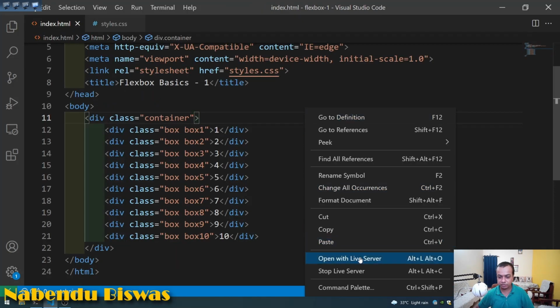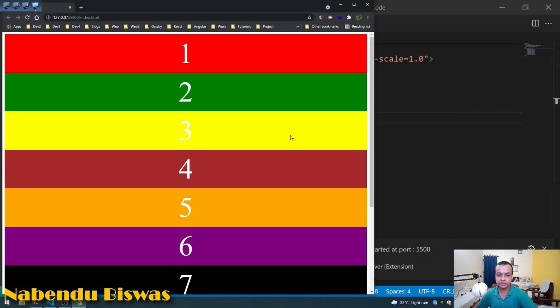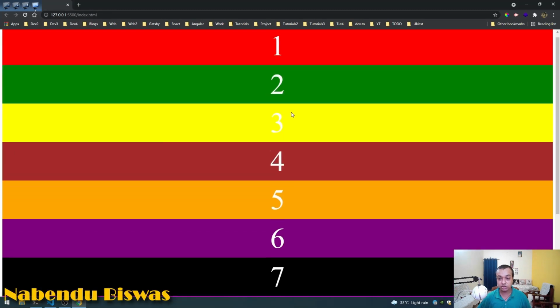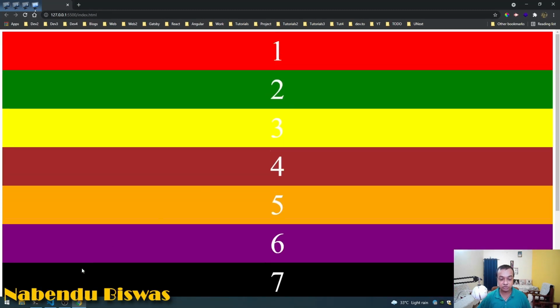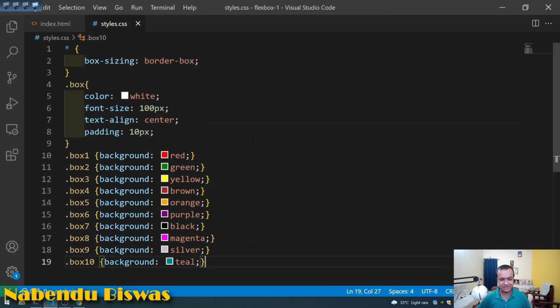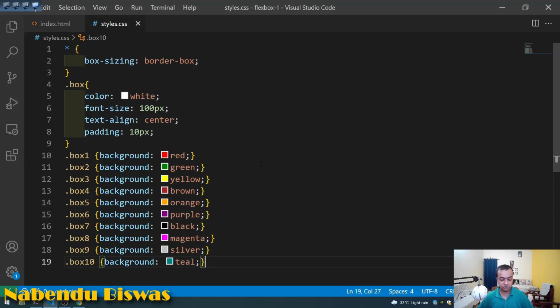Right click, open with live server, and it will open with the live server, and it will be shown like this. Should I make it, yeah, this is much better. It will show us like this. Okay, so because the div is a block level element, it is showing like this. So we mainly work here. See what is happening. Font size is 100 px, means font is very big. Okay, font is very big.